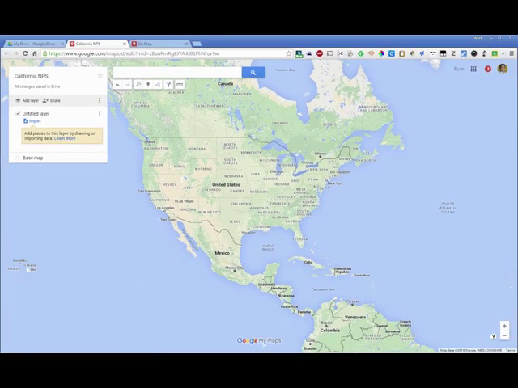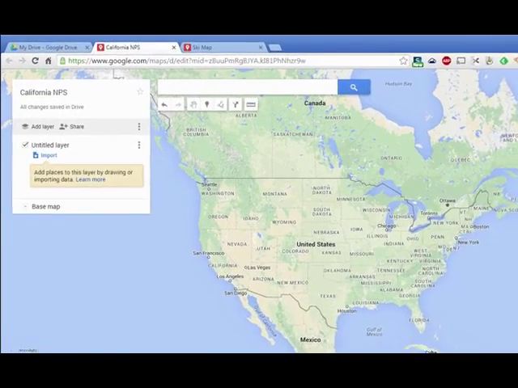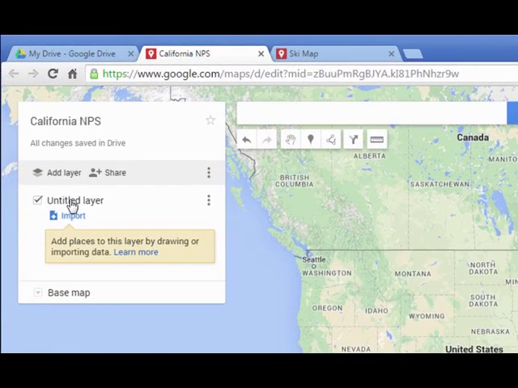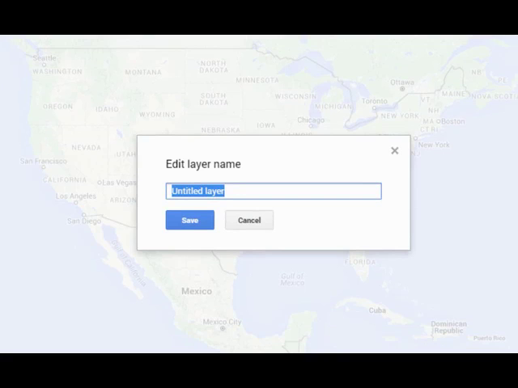We are now going to look at layers. You can add up to 10 layers on a Google MyMap. We are going to look at our first layer. The first thing I suggest you do is change the name of the layer. To do this, click the Untitled Layer title and the Edit Layer name box will appear. I will name my first layer National Parks. Rename your layer and click Save.